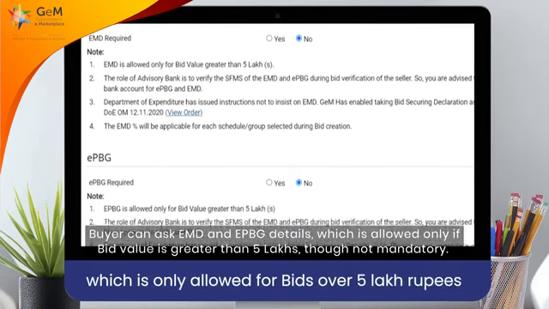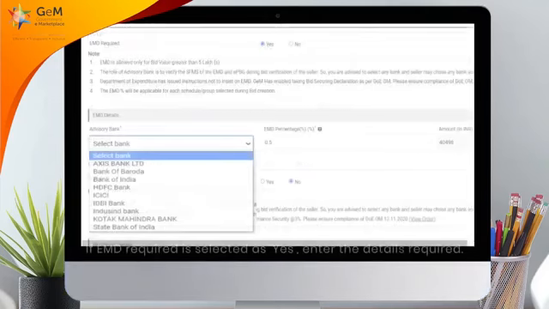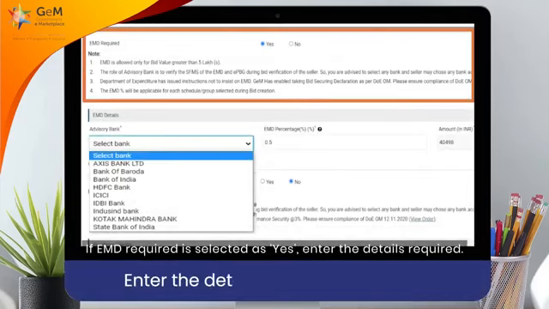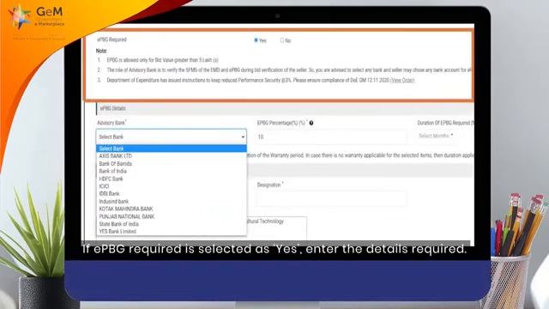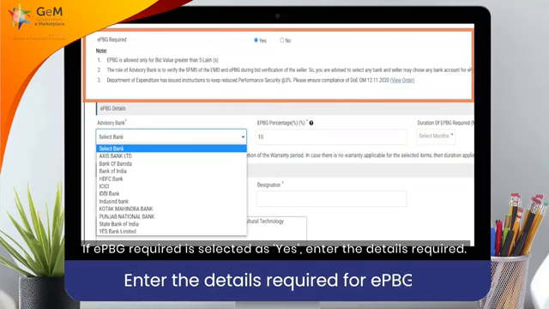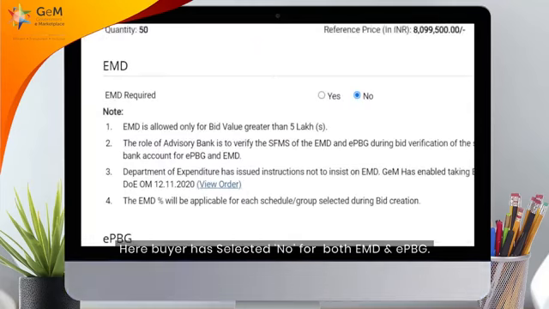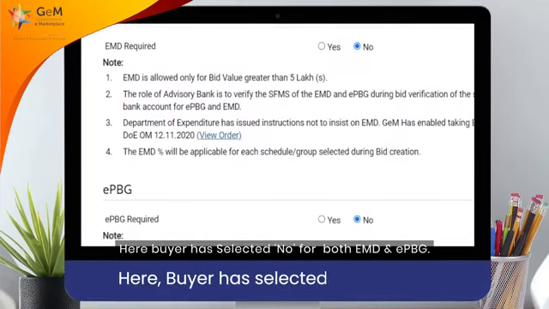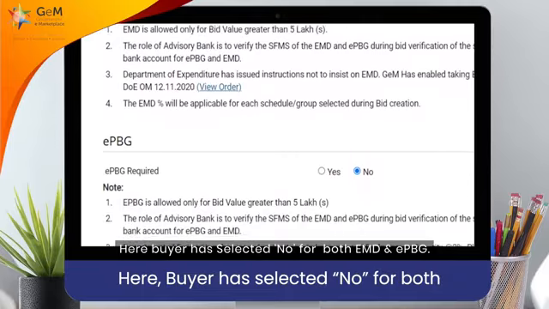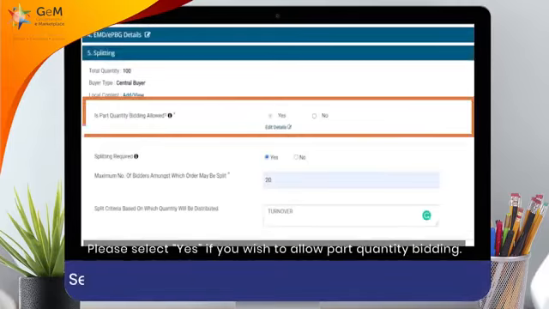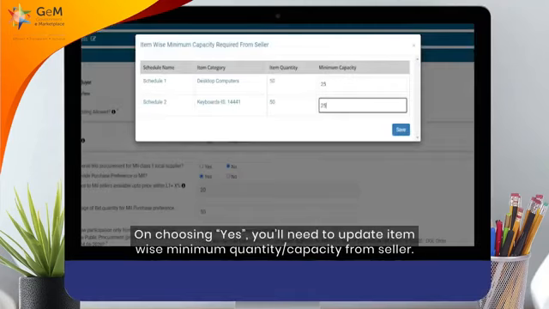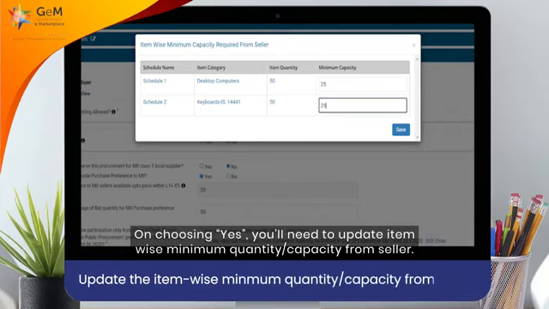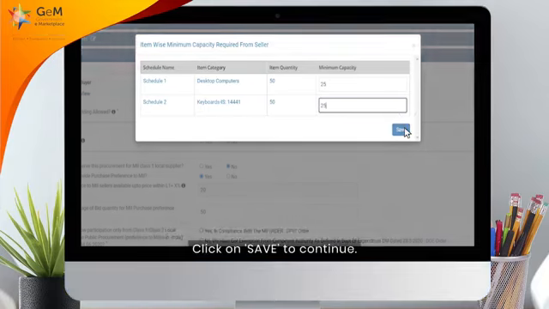Buyer can ask EMD and EPBG details, which is allowed only if bid value is greater than 5 lakhs, though not mandatory. If EMD required is selected as Yes, enter the details required. If EPBG required is selected as Yes, enter the details required. Here, buyer has selected No for both EMD and EPBG. Please select Yes if you wish to allow part quantity bidding. On choosing Yes, you will need to update item-wise minimum quantity or capacity from seller. Click on Save to continue.